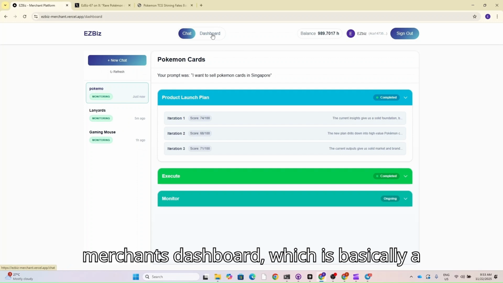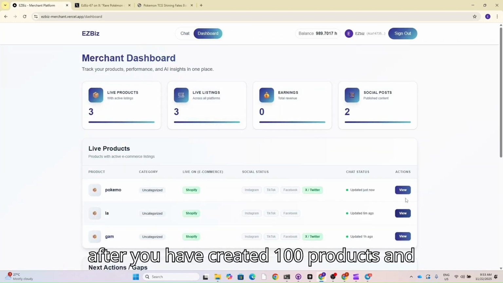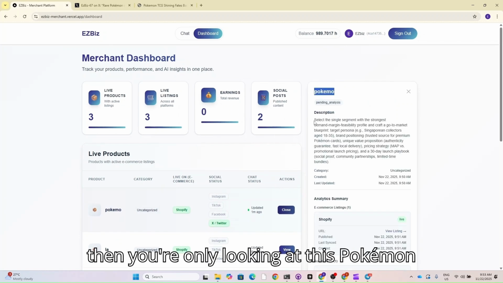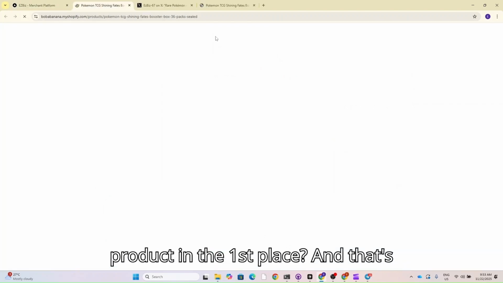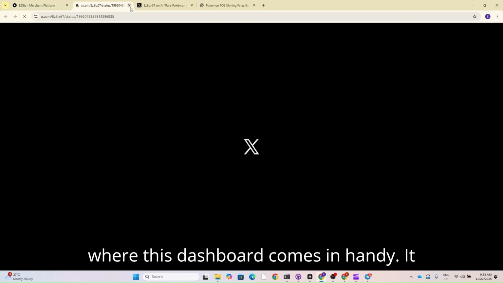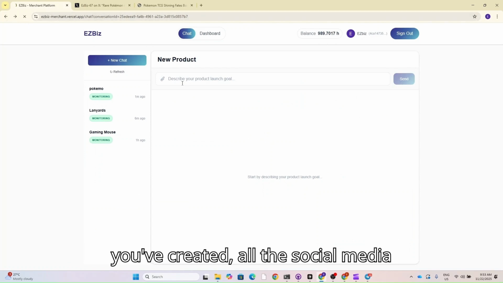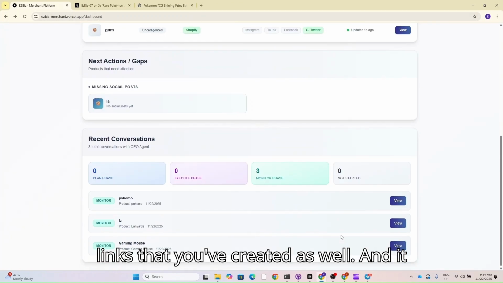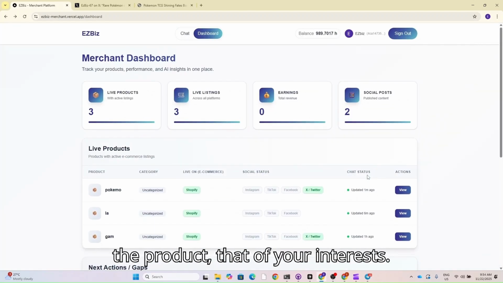Now, let's move on to the merchant's dashboard, which is basically a sanity check for the merchants. Imagine after you have created 100 products and then you're suddenly looking at this Pokemon card, you're like, how did we even create this product in the first place? And that's where this dashboard comes in handy. It tracks all the e-commerce links that you have created, all the social media links that you have created as well, and it also traces back to the initial conversation that led to the inception of the product of your interest.